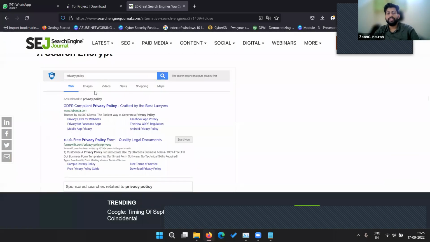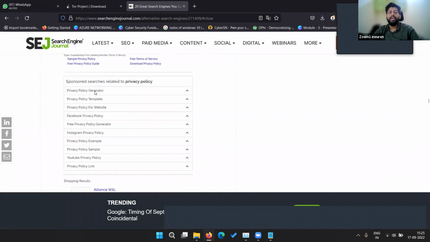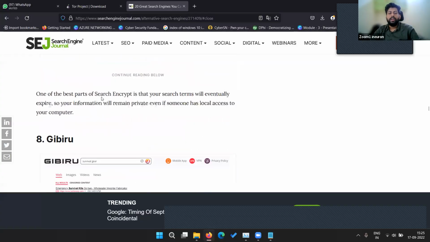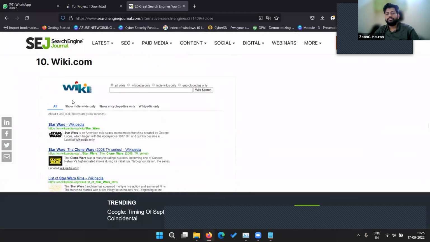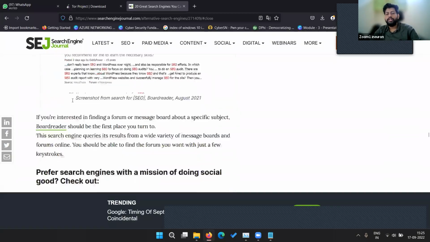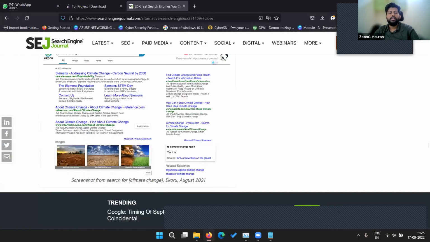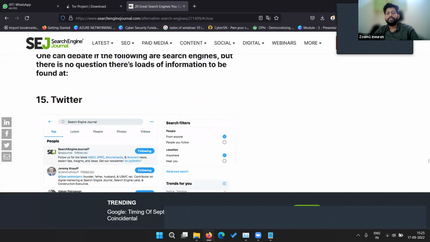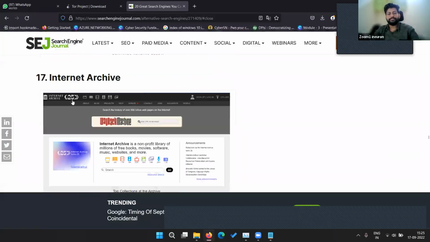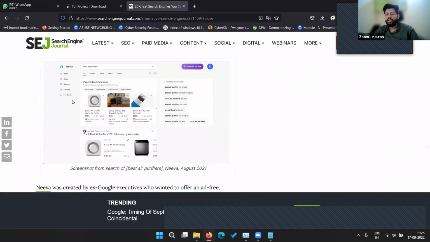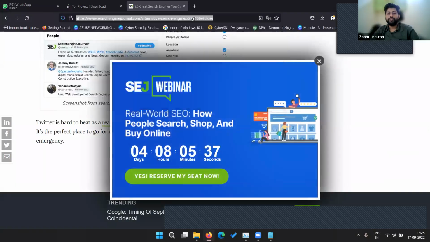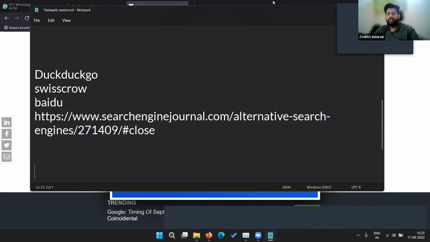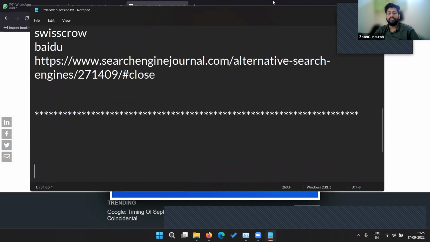It follows privacy, so whatever search we are doing will be encrypted, and then we will get the information. Gibiru is there, then you can do a search. Okay, Wiki.com is there, Broad Reader is there, and you will get more. But these are not that famous compared with the ones mentioned at the start. Okay, so you can use these if you want to explore further information. These search engines will help you explore some data.